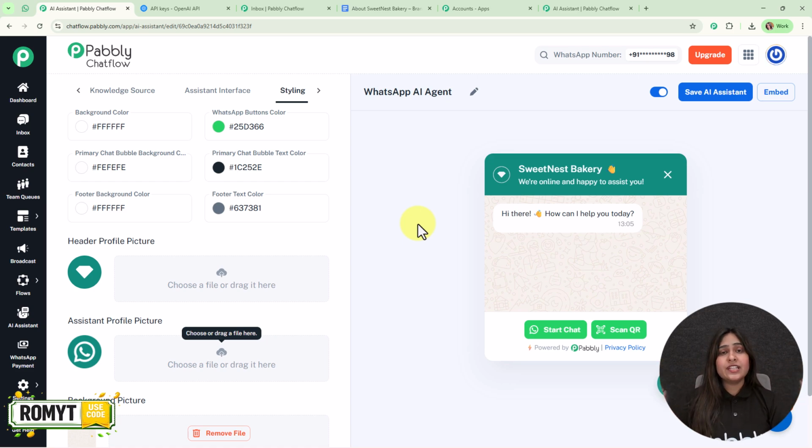Alright, so these were the very simple steps to how to create a WhatsApp AI assistant for your business. I hope these steps were clear to you.